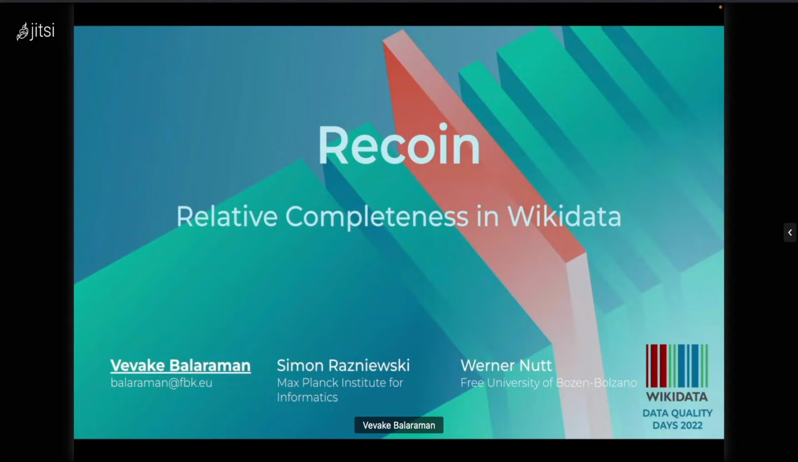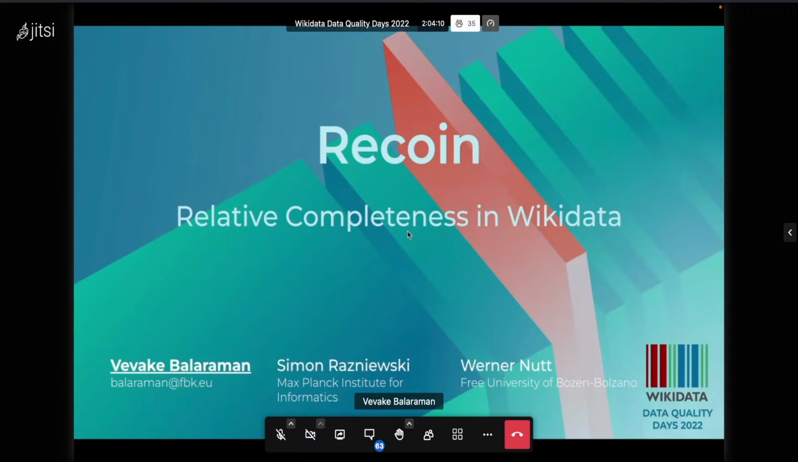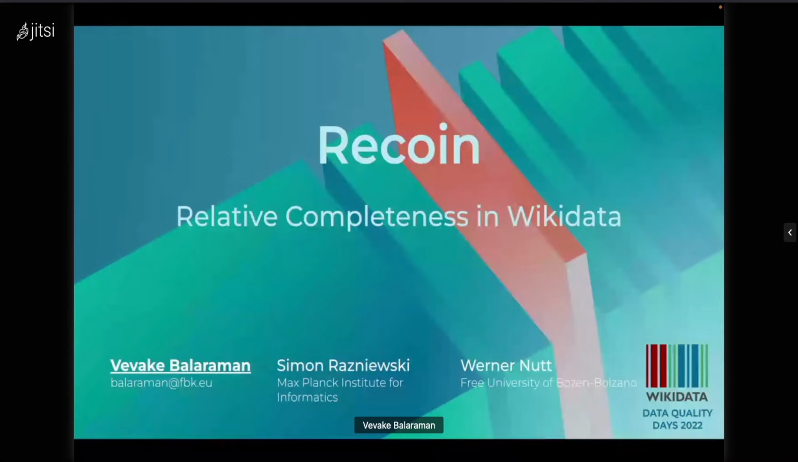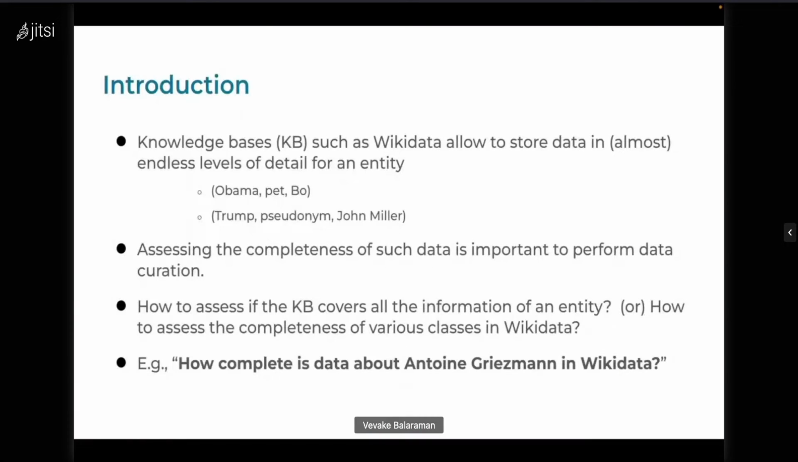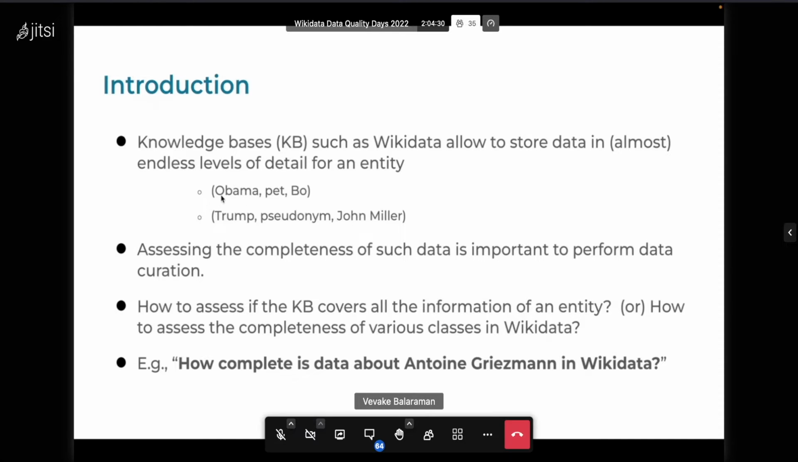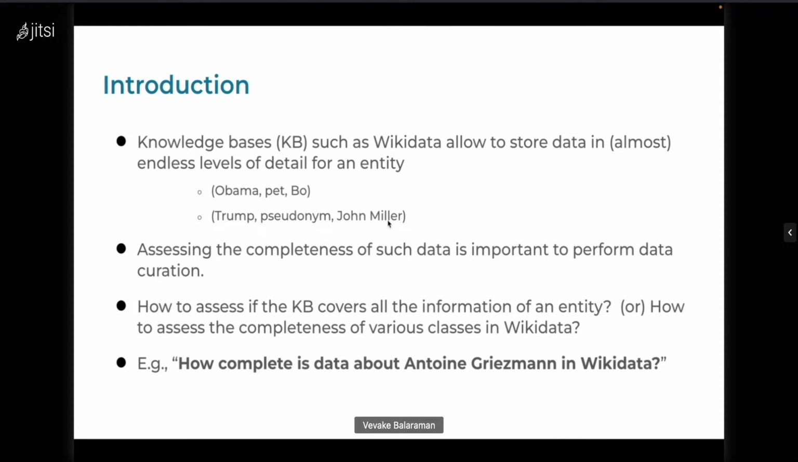I'll be presenting the tool named Recoin, which is short for relative completeness. This work was done at the University of Bolzano 3-4 years back. Regarding knowledge bases like Wikidata, we know that we can store lots of information in them, stored as triples. An example is Obama has a pet Bo, or Trump has a pseudonym John Miller.